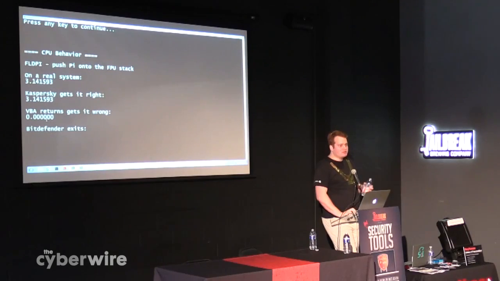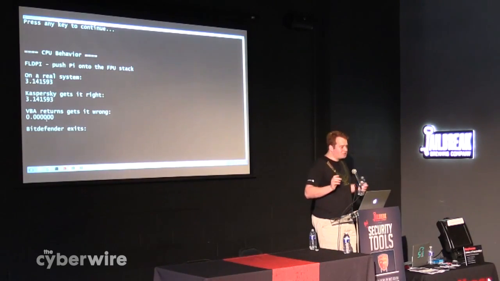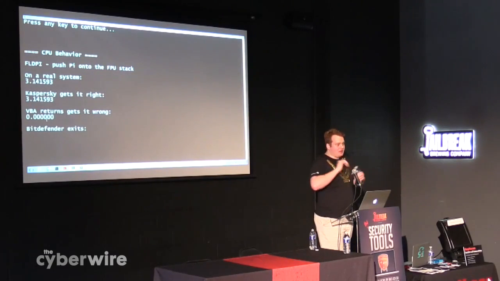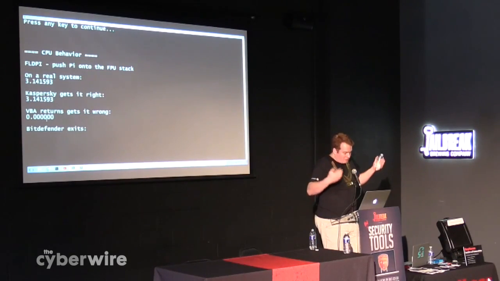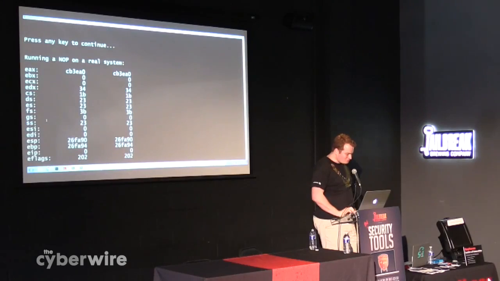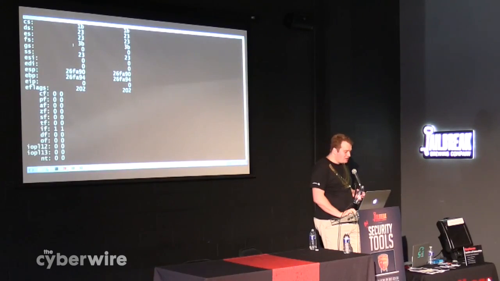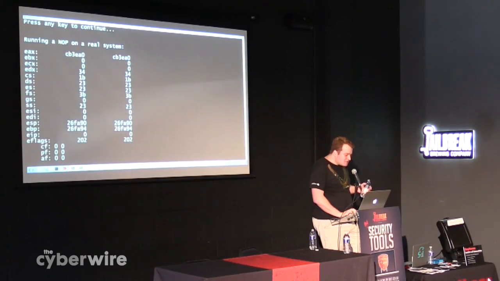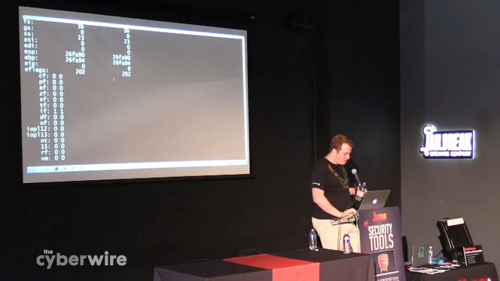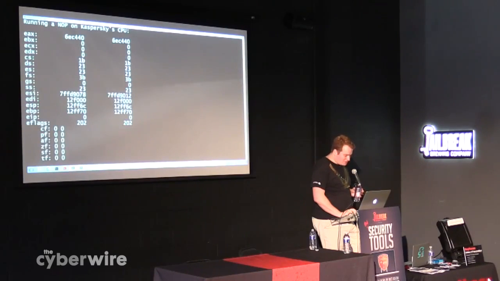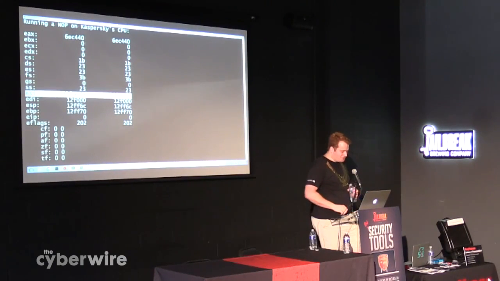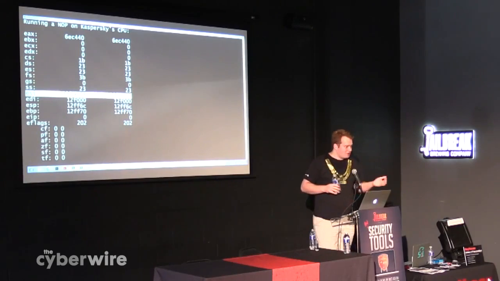And Bitdefender just chokes when you run this instruction. It just exits. So you could just put fldpi at the beginning of your malware. If you're in Bitdefender, it'll exit, and they won't scan you. They won't detect anything. Now, running a NOP on a real system, a NOP is a no-op, no register state changed other than EIP. So everything stays the same. You'll see it's all the same here after we run a NOP. But in Kaspersky, you'll notice that the ESI register changes during the course of a NOP for no reason at all.